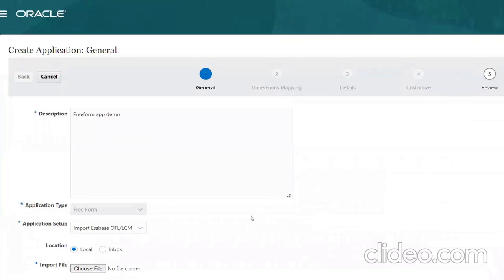Now let's come to the freeform application. In a freeform application, we will be importing a file in which we have created the application in Essbase. This file is in the form of OTL or LCM. After loading this file, we will be creating an application in which the dimensions are all as per the requirements. There are no default dimensions as we see in the custom application.